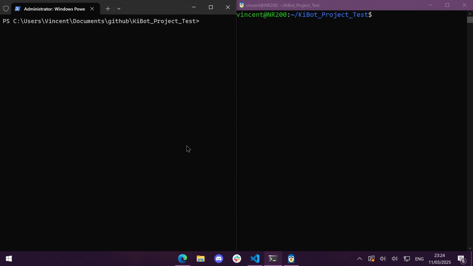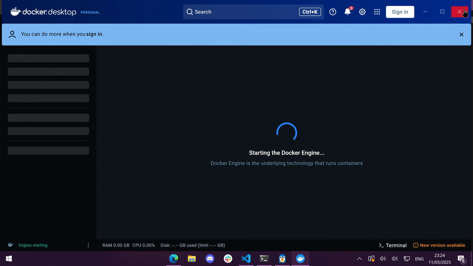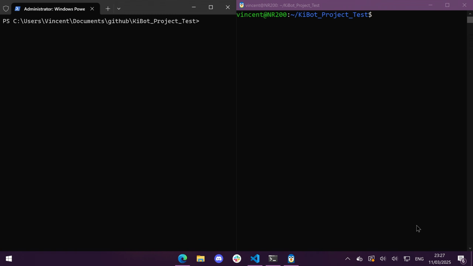Now that you've installed Docker, the first thing that you will need to do is to run Docker Desktop. You can simply launch the Docker Desktop application, and once it has been launched, you can just close it. Under Windows, a small icon appears at the bottom or in your icon trail when Docker Desktop is running.